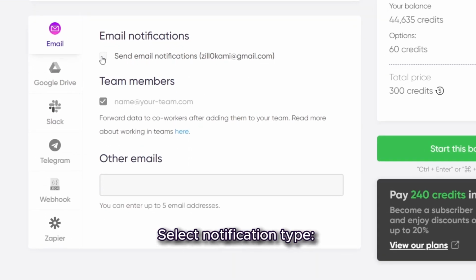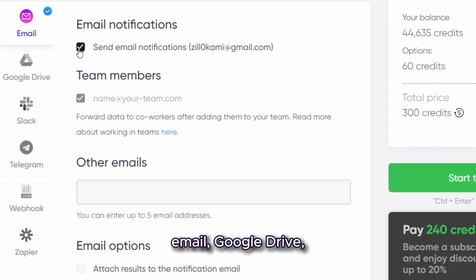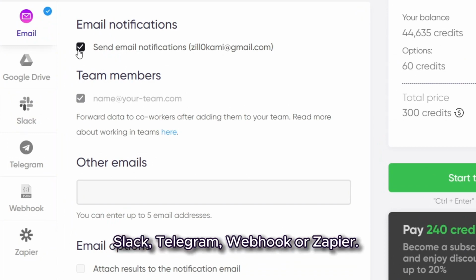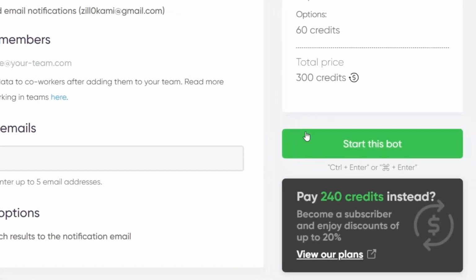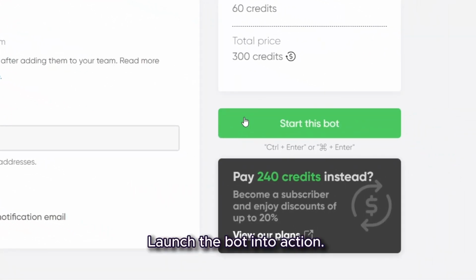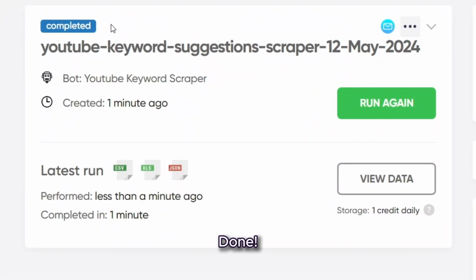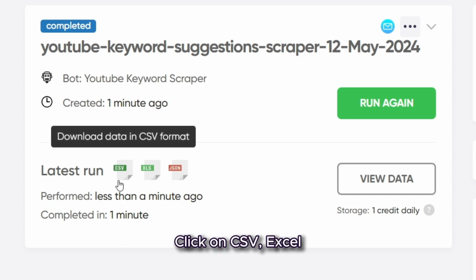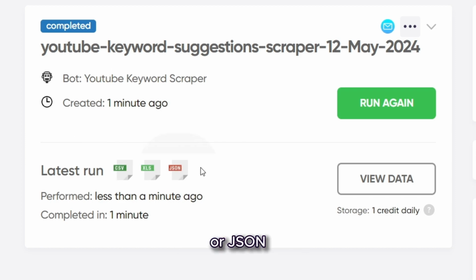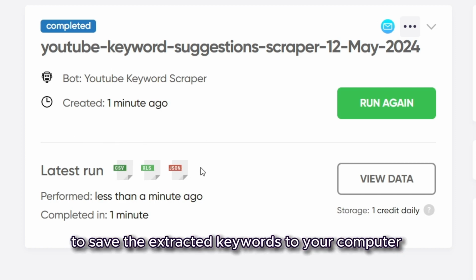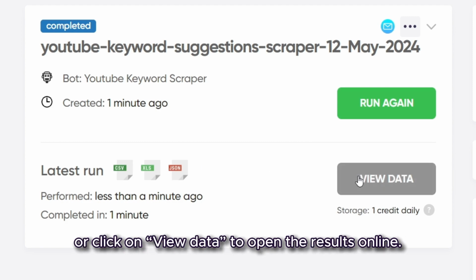Select notification type: email, Google Drive, Slack, Telegram, webhook, or Zapier. Launch the bot into action. Done. Click on CSV, Excel, or JSON to save the extracted keywords to your computer, or click on View Data to open the results online.